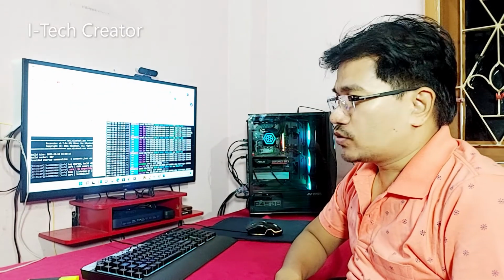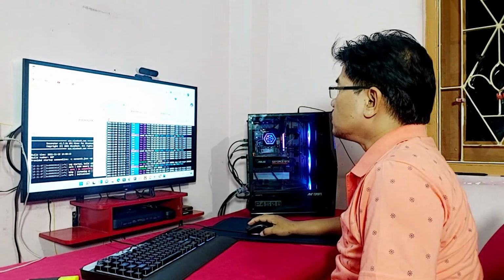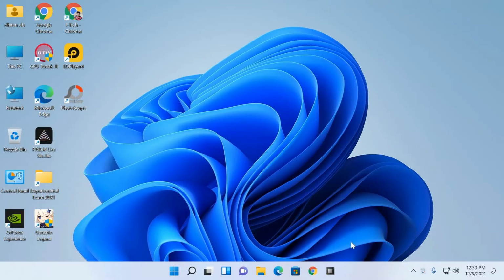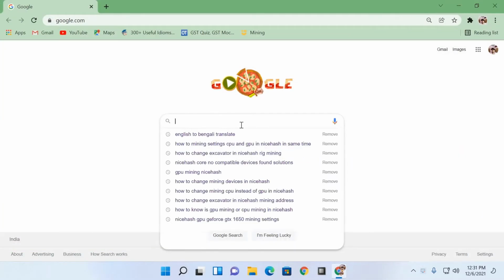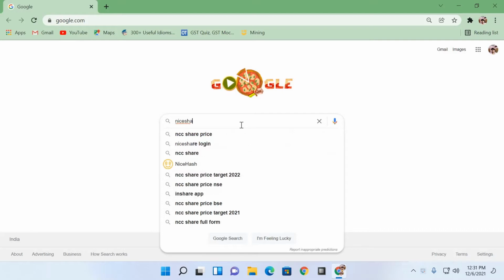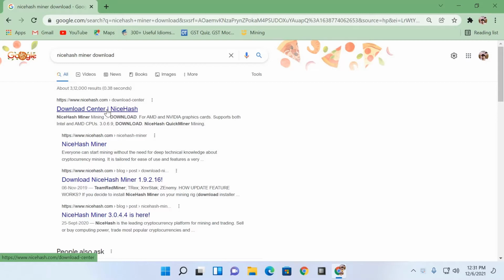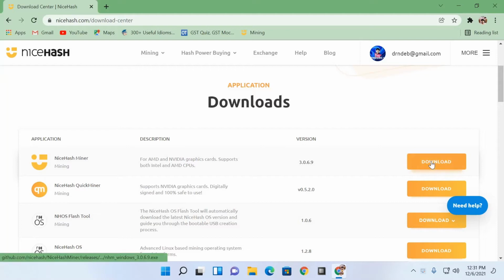You can show on the screen. So guys, let's go to the screen. Open Google, and type nicehash.com. You can see the download center, download this one for AMD graphics.